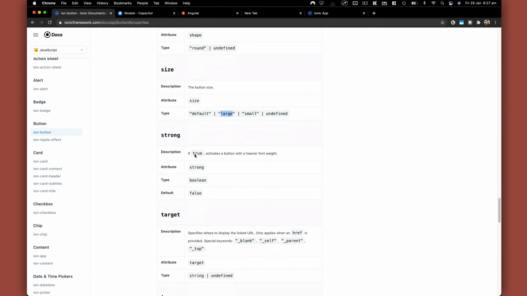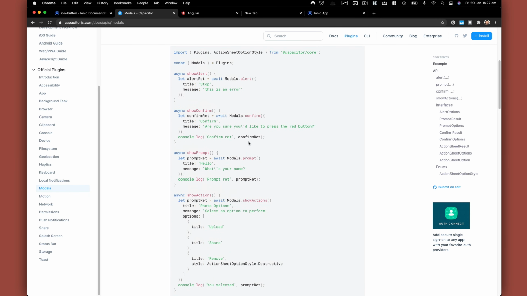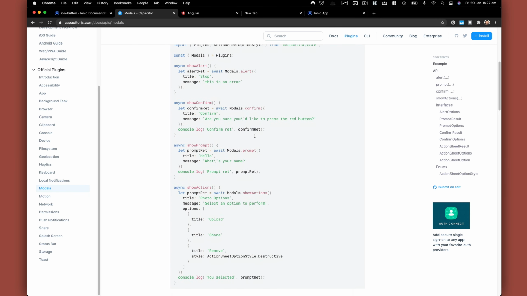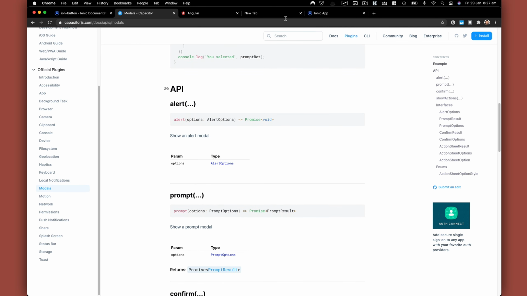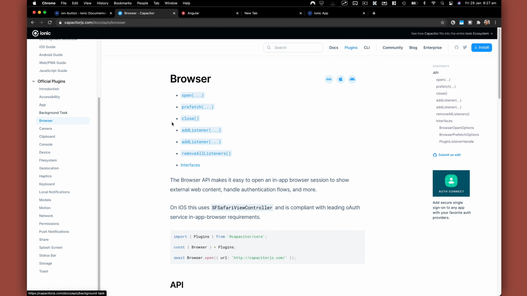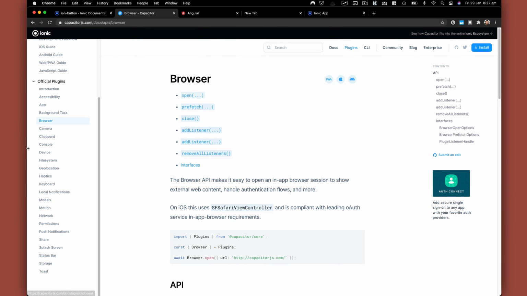Also, if I go to Capacitor modal, we can add some like confirm alerts, and then here we got some API. So yeah, this is very, very self-explanatory. Every official plugin has some guidance and a sample code. So here we got this browser plugin. Then I can just call this.